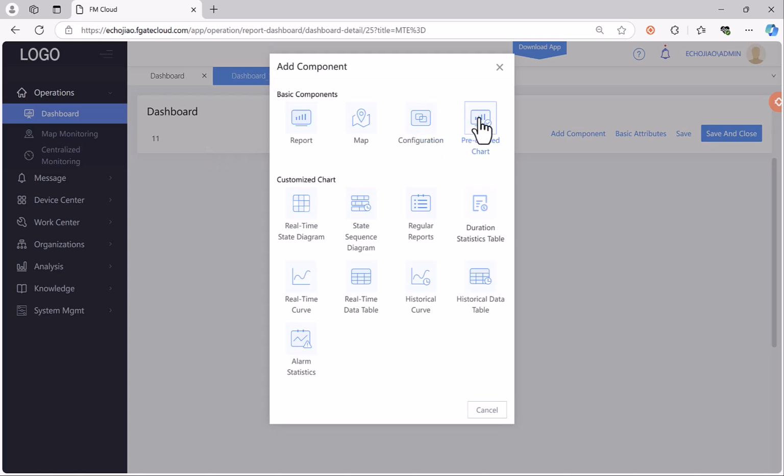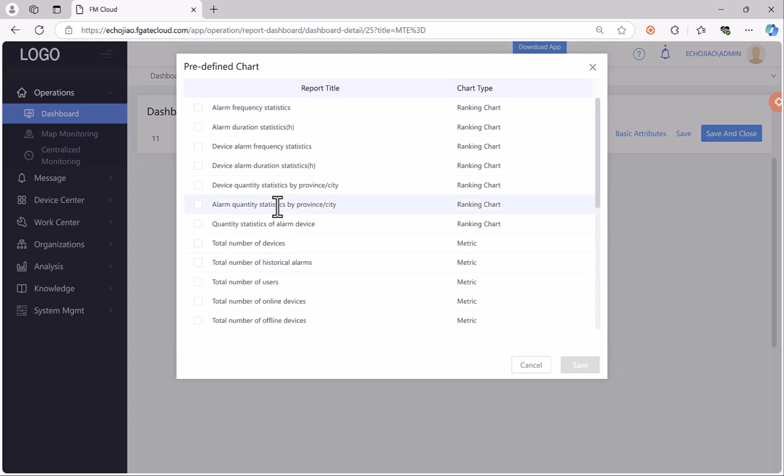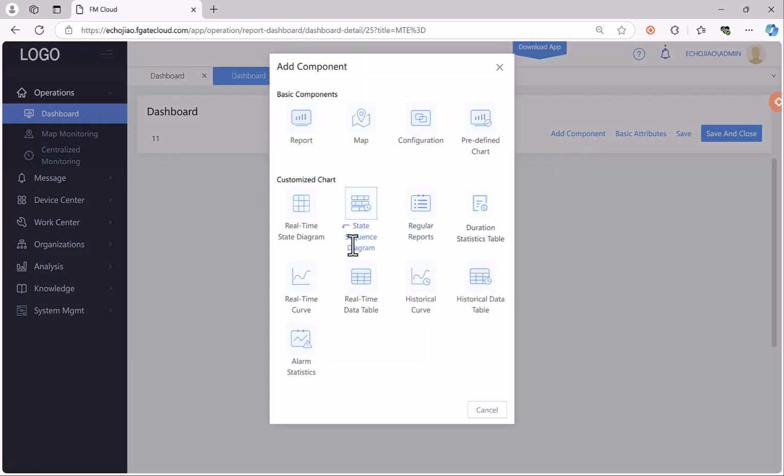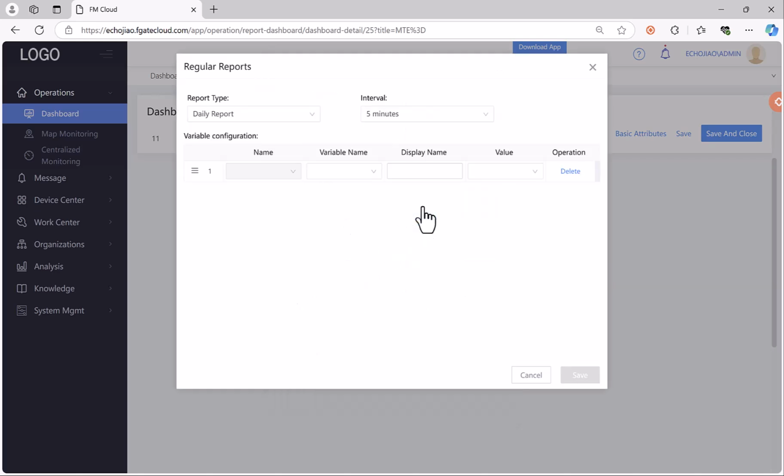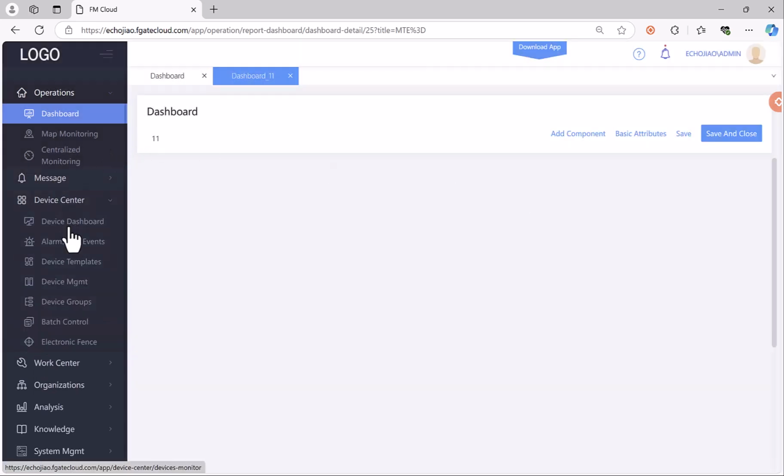Or predefined chart. You can use a preset chart to show the alarm frequency statistics or the total number of users. Or the real-time state diagram or state sequence diagram. Regular reports. Here you can see the daily report to add a variable name. This is device name and variable name. Display and value, maximum value and mean value. But this requires you have saved the data.